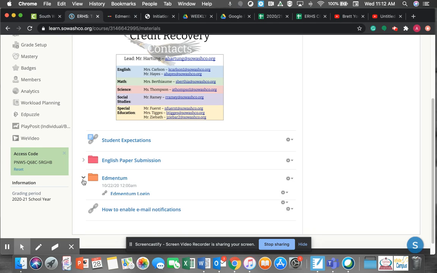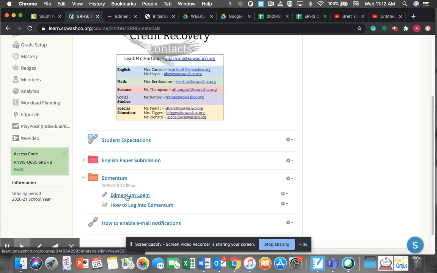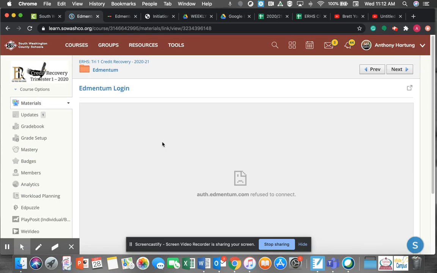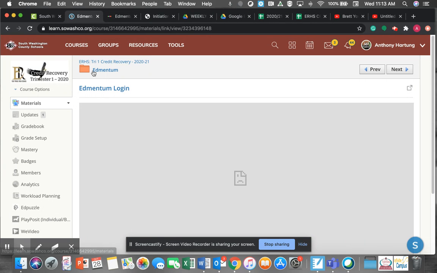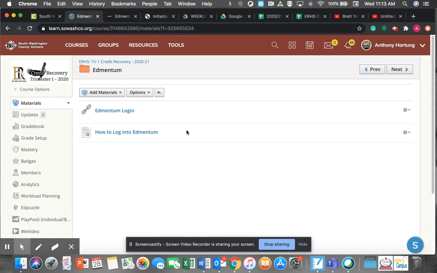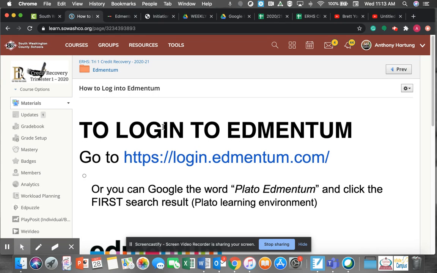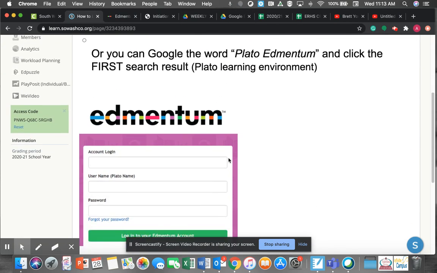Next is the Edmentum folder. If you click on Edmentum login, it will tell you how you need to log in. Click here, and it will bring you here. So then, if we go back to the Edmentum folder, that's actually the link that takes you to go log in. Here, it kind of tells you, and here I have also added the link that you can just click on to go.